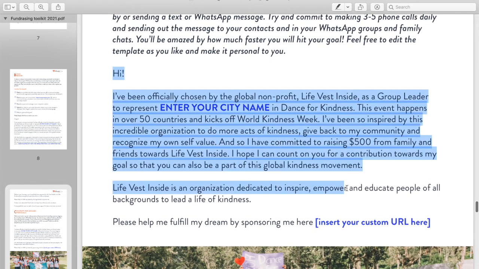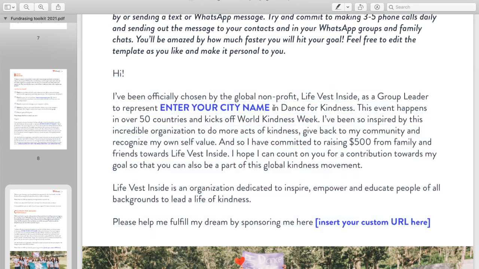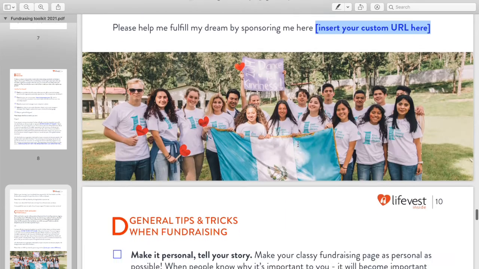Here is the sample message. You'll want to make it your own. You want to make it feel very natural for you. And of course, you have the area where you can enter your city name and of course, the custom URL for your specific page. Try this out. At the end of the day, your friends and family want to support you when you're passionate about doing something.